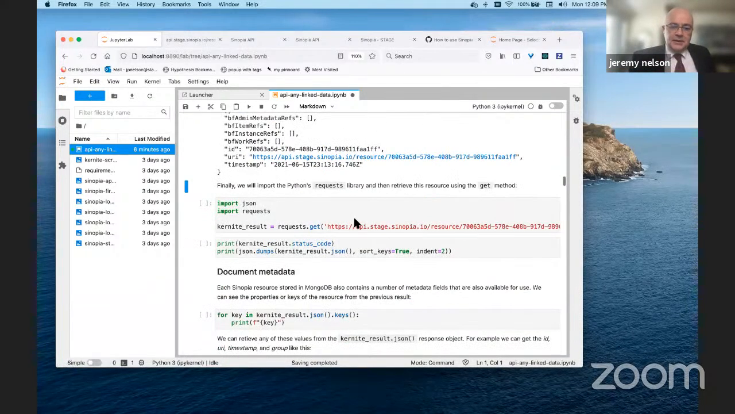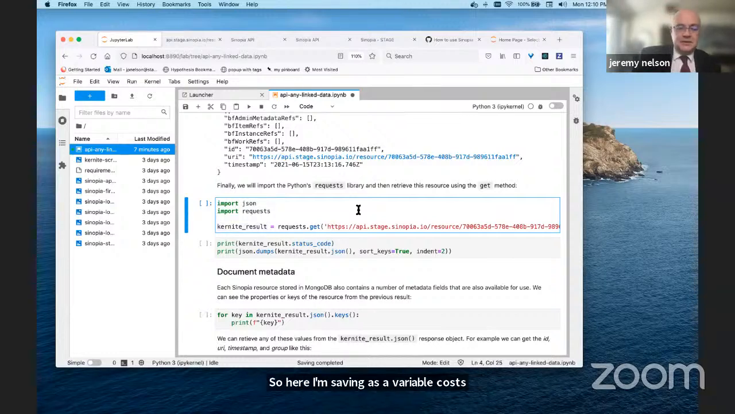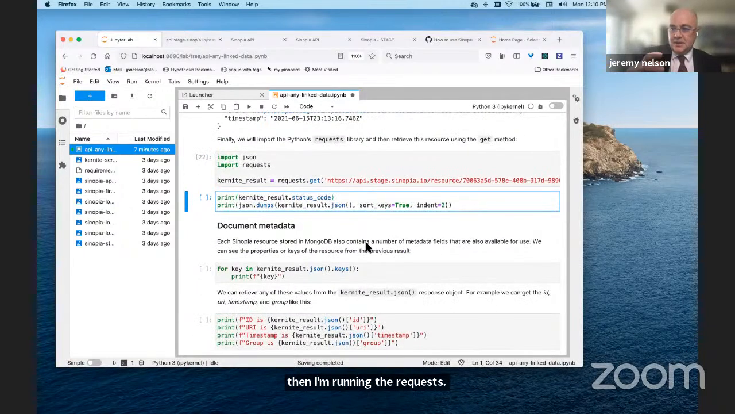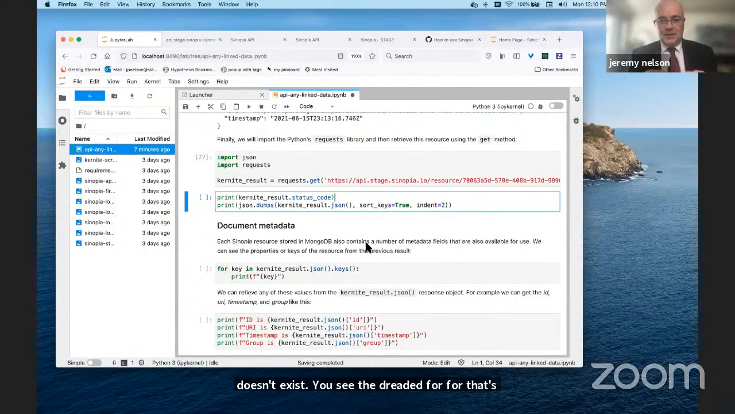And then finally, I'm going to show you how to do this programmatically with Python, using JSON to display it and requests to retrieve it. So here, I'm saving a variable, the result, and then I'm running the request with that URL. Then I'm going to display the result code of that. If you've done any web browsing, you may have come across a web page that doesn't exist, and you see the dreaded 404 error. That's actually a status code that is returned back from the web server.